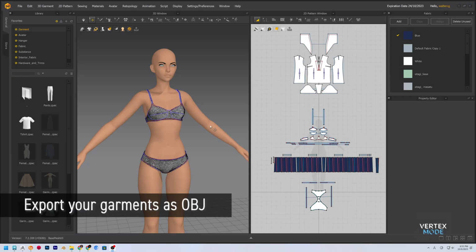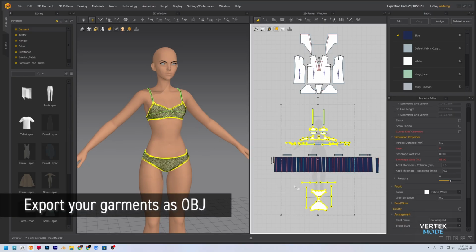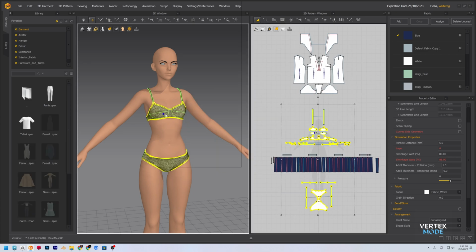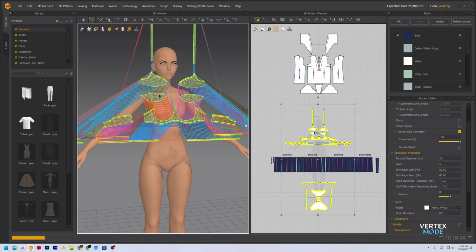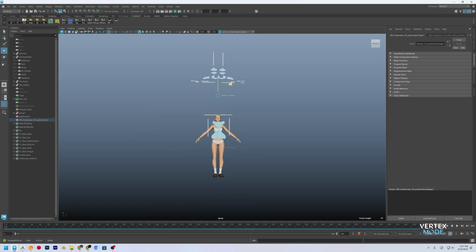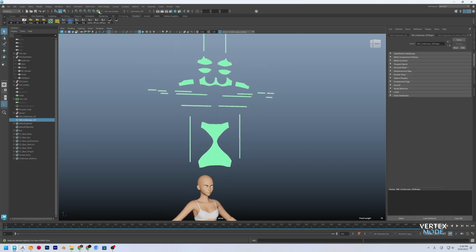First, export your garments from Marvelous Designer as an OBJ. Remember to export two meshes, the 3D simulated mesh and the 2D arrangement version. In the export settings dialog, choose single mesh, unwelded and thin. Then, import the OBJ files into Maya.